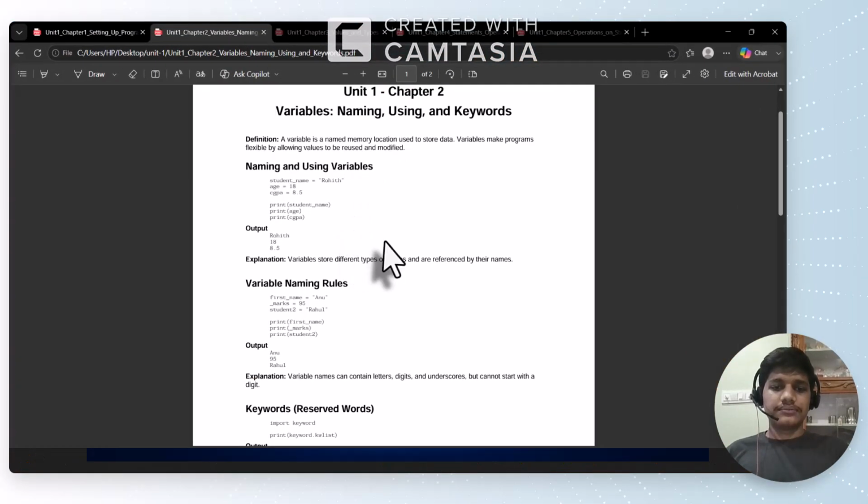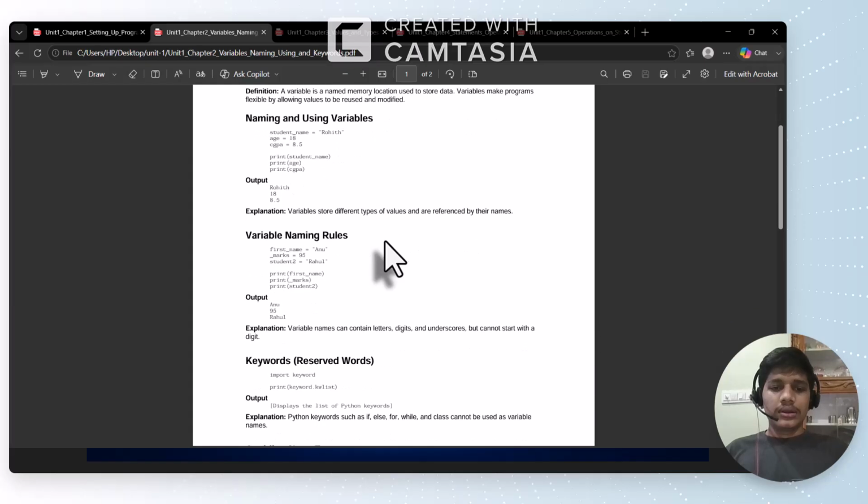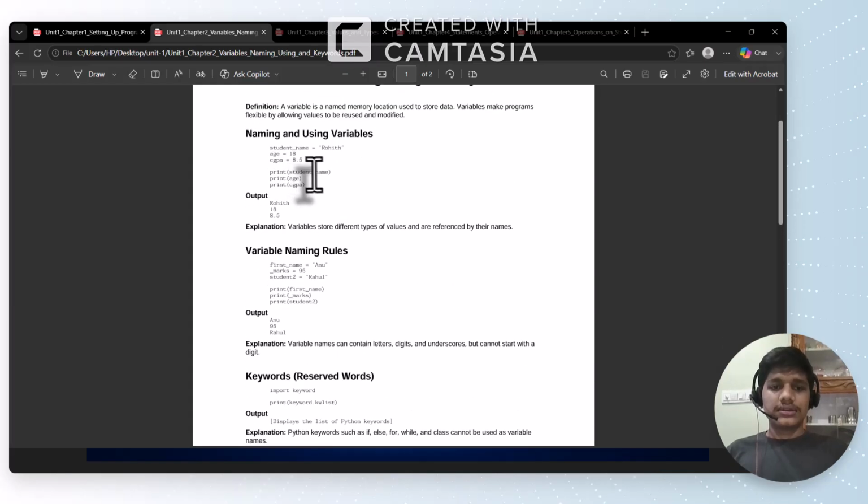And after that, yeah, see, here you did the same thing. The input is Rohit, 18, 8.5. These are all inputs. So what he did, these inputs are assigned to the variables and he prints the variables. So he got Rohit, 18, 8.5. So he did it in this manner.